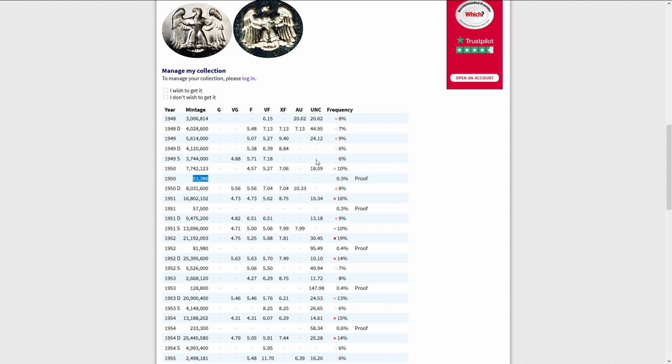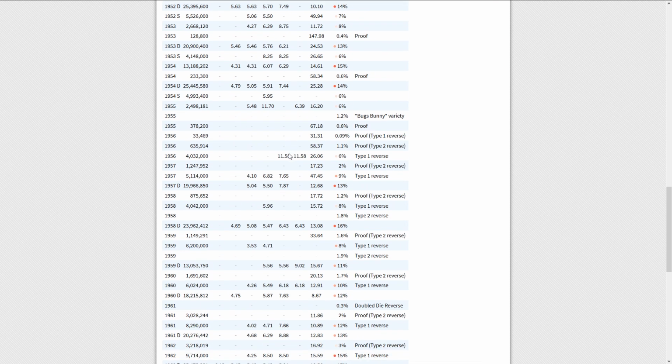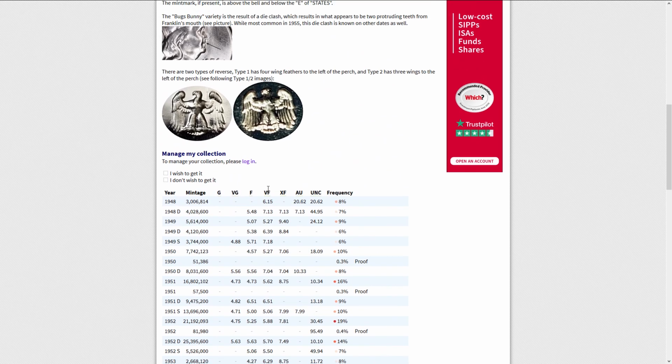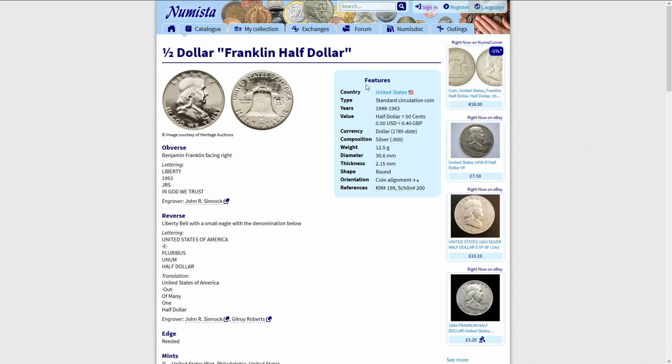So, for instance, we're looking for the 1962. Here's the 1962 list. So there's a 1962D, for Denver, just over 35 million. That's now 17%, compared with 0.3% for the 1950 that we just looked at. So it gives you an idea, even if you don't have the mintage figures, it gives you an idea of how often the coin is traded. US coins tend to be traded more often because there's more of a market, but obviously the other information and features it comes up with here show the current value in pounds.